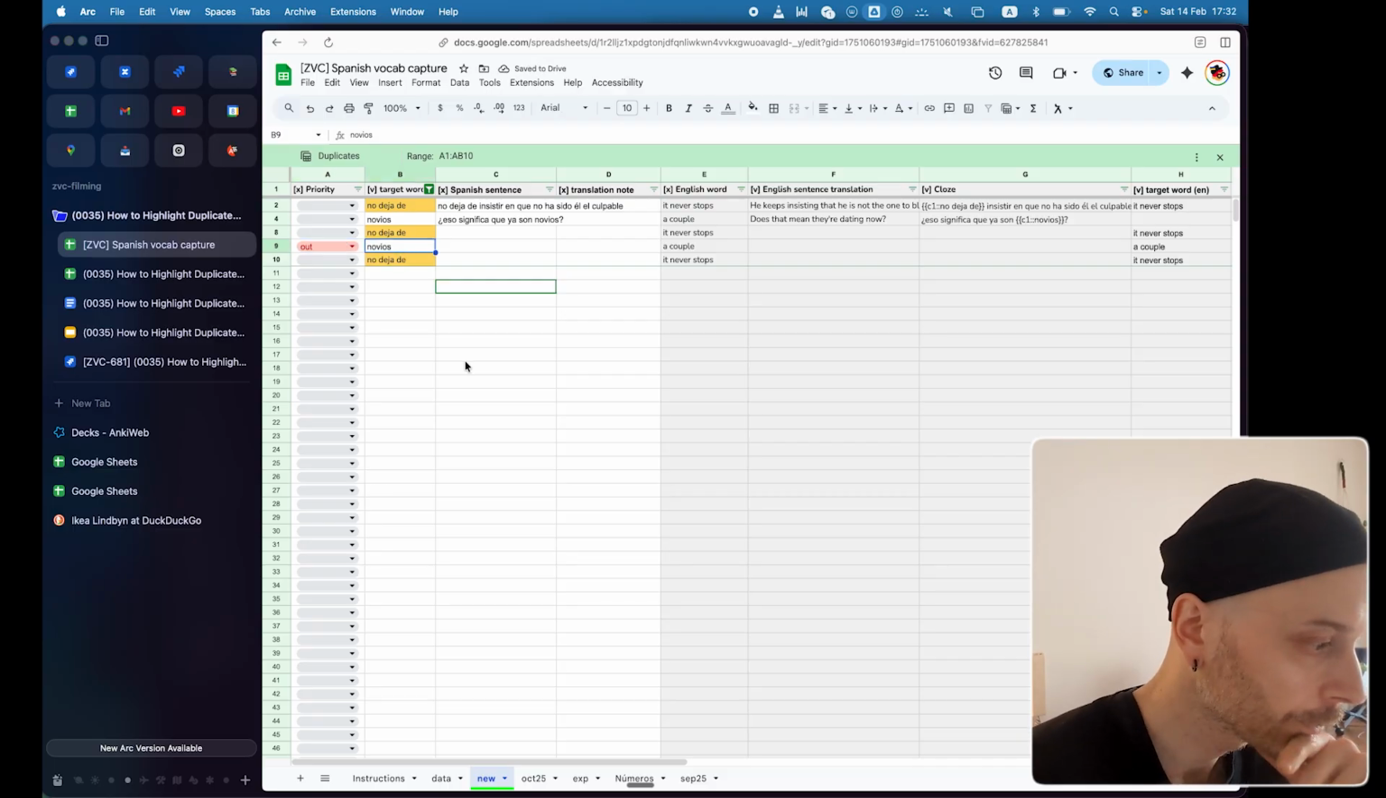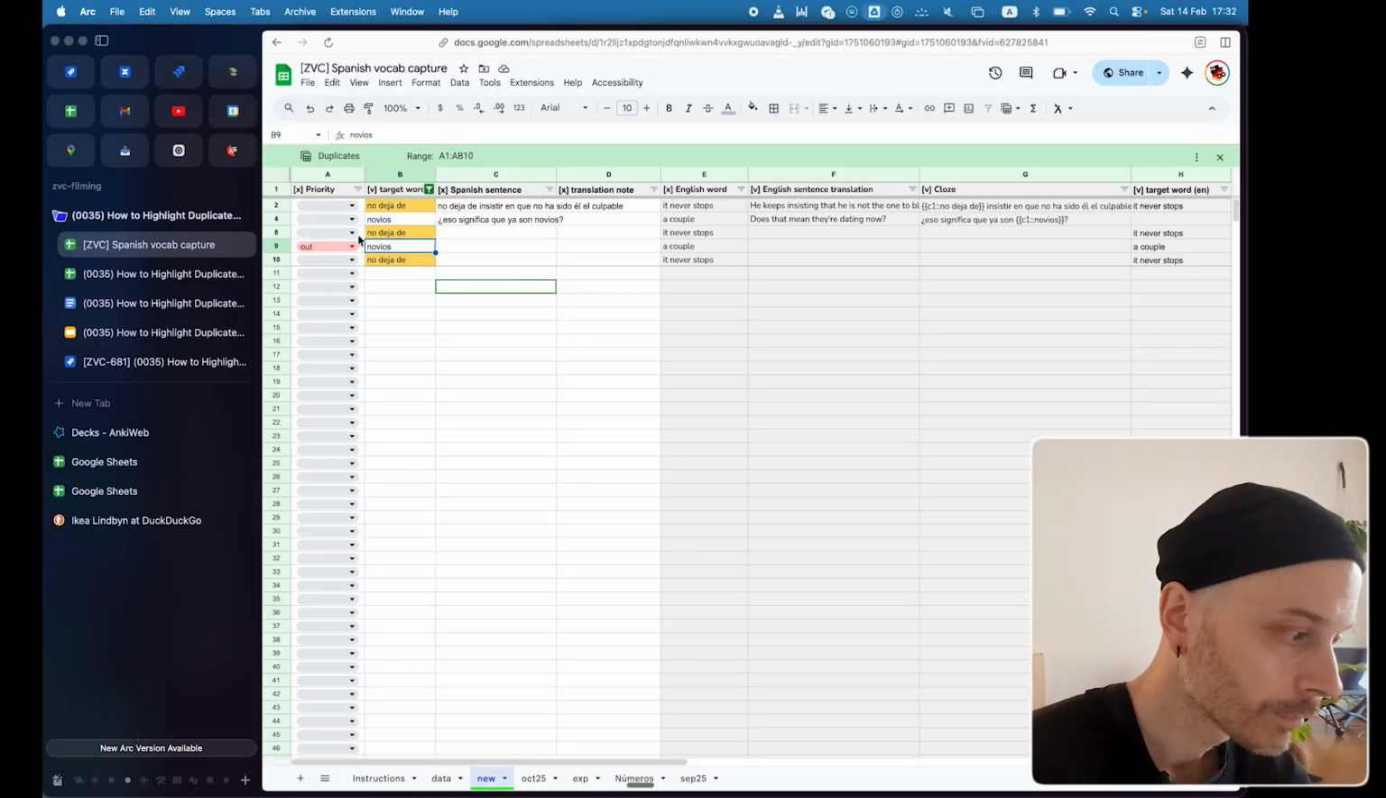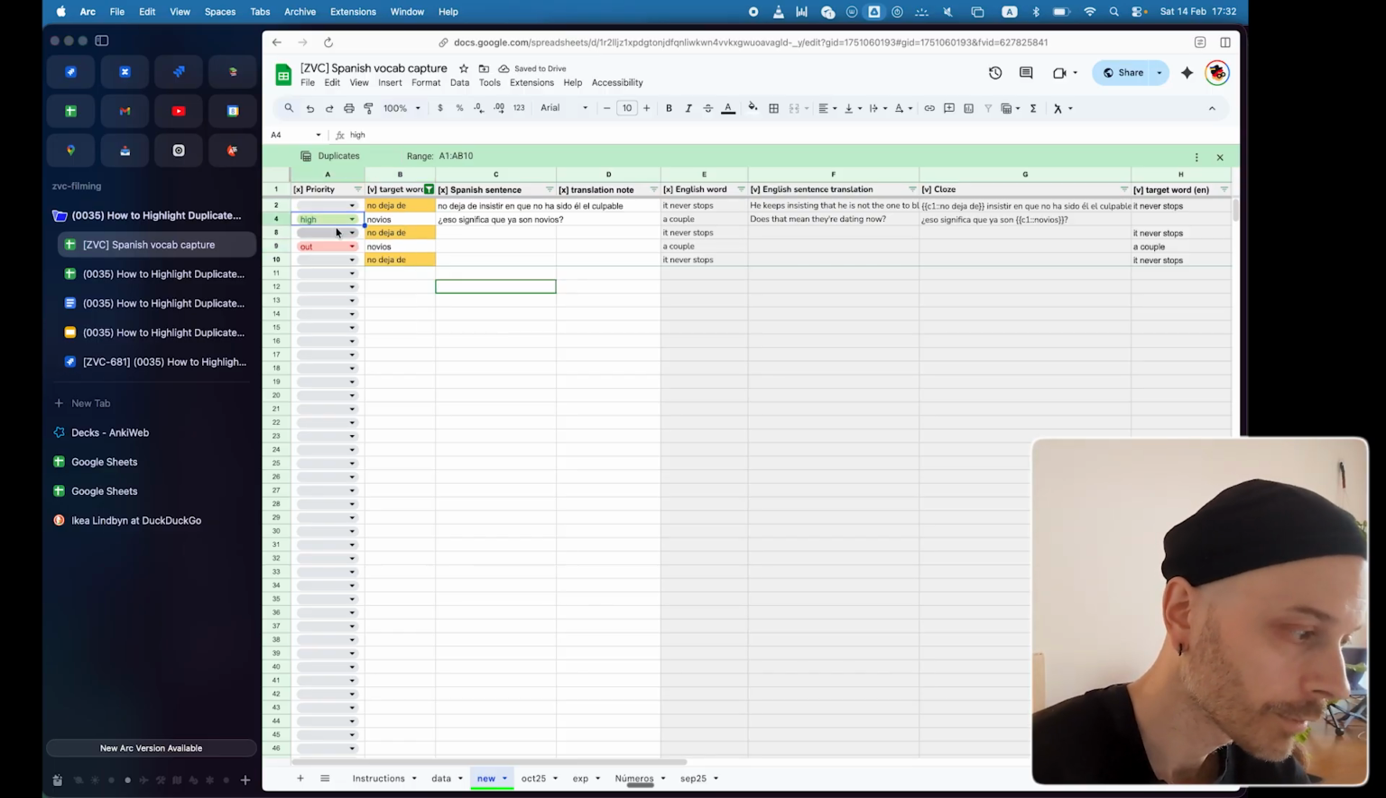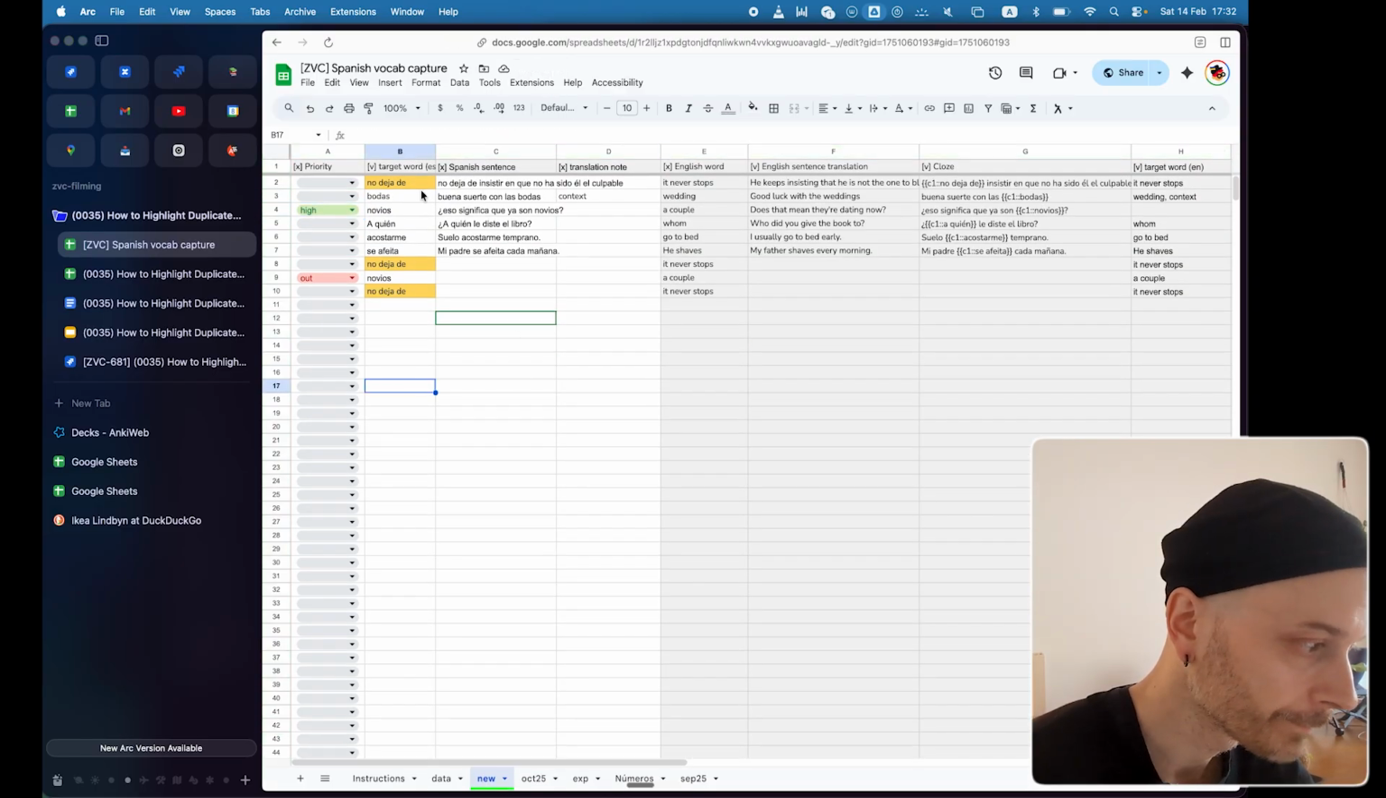Once we've done that, you notice that the highlight disappears because essentially the formula treats everything which is marked as out of scope of the import into Anki. And so once we mark this out, it means that it's not going to bother us in the import. Maybe the other one you want to mark as high because we want to give it a high priority. Yeah? Then you remove the filter. Maybe this one is medium priority, this one is low priority.